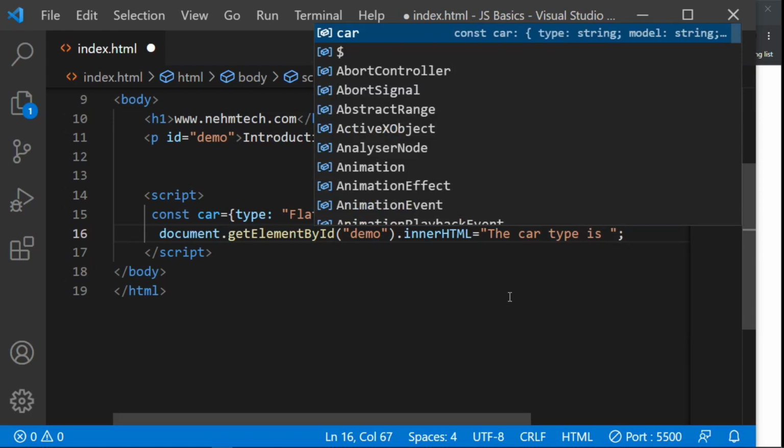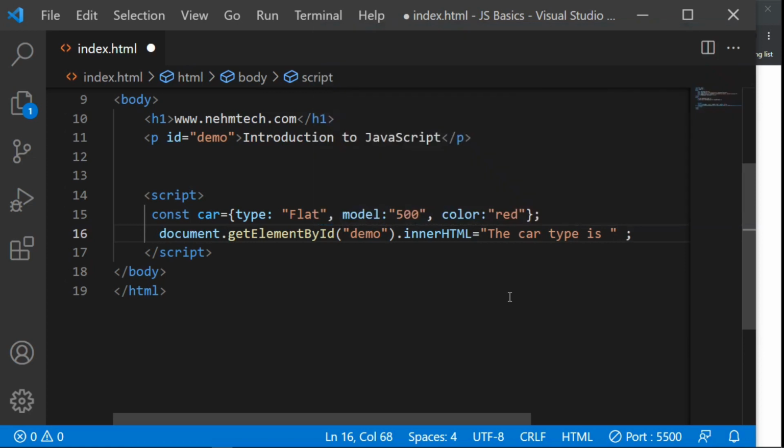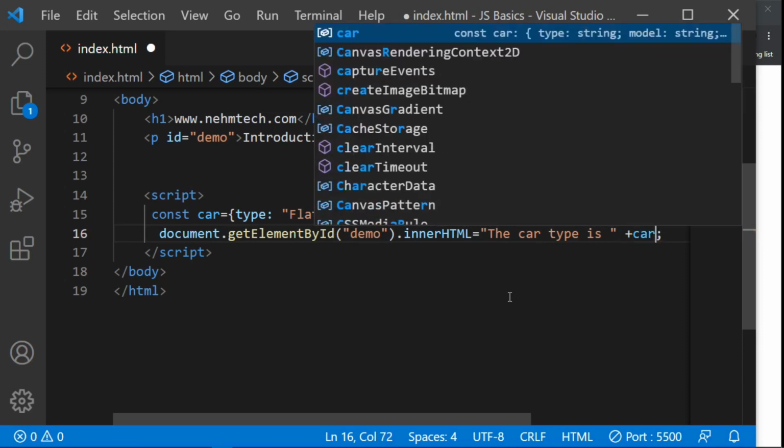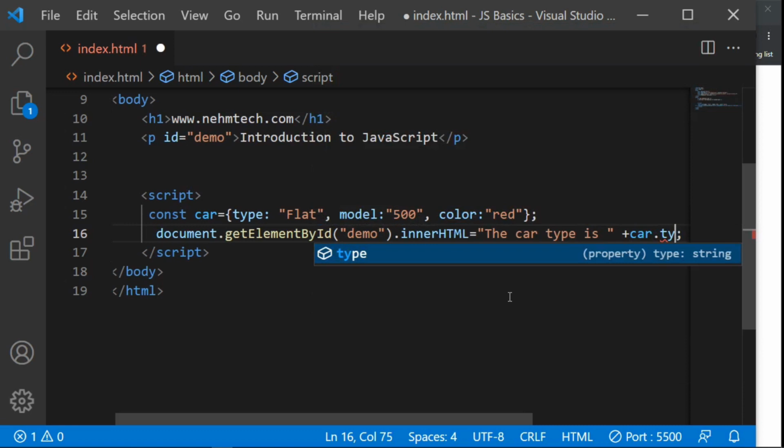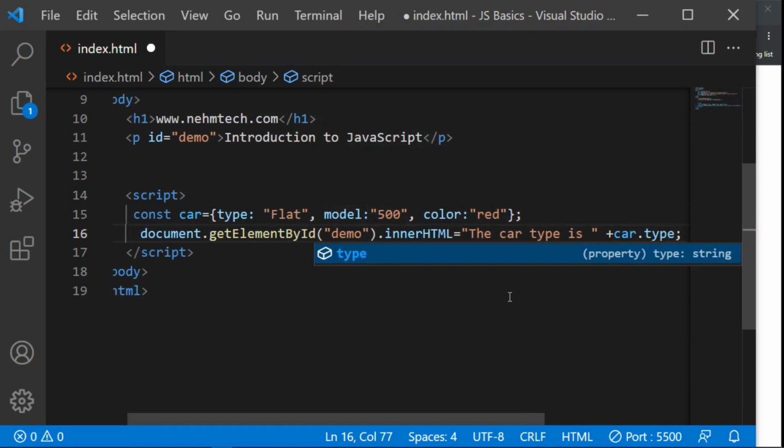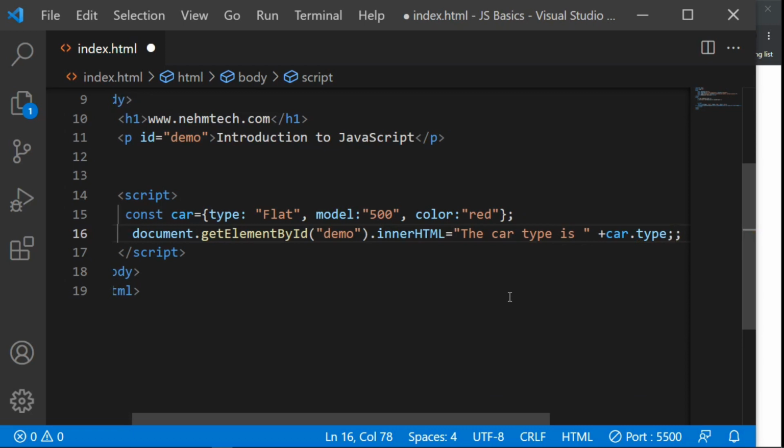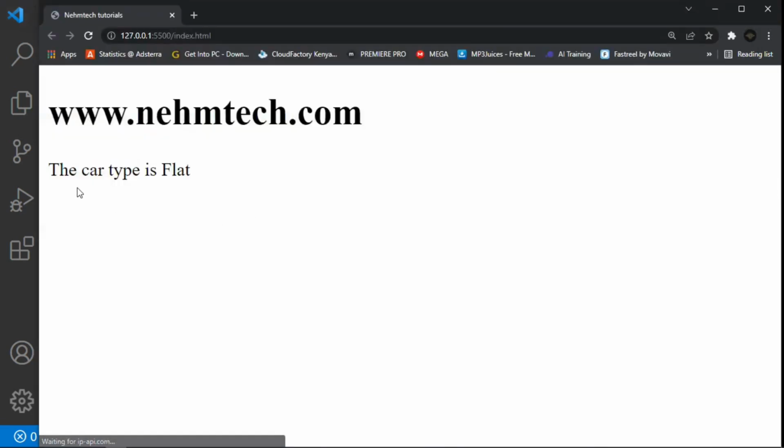And then I'm going to use a plus. Plus what? Plus car type, so car dot type. So the car type here is what? It is flat. So it will print out the car type, which is flat. So let me save and then run this on our browser. So guys, you can see that the car type is flat.